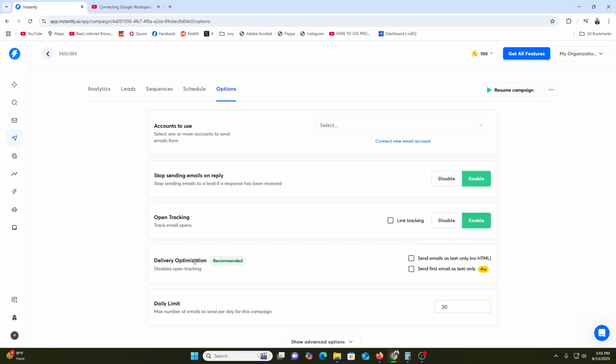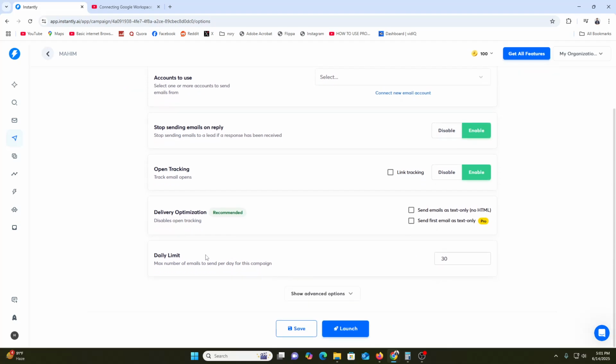Then you can enable delivery optimization. Here, send email as text only, no HTML. So this way you can set the daily limit and just click on launch. By clicking on launch, you complete the procedure and the campaign.